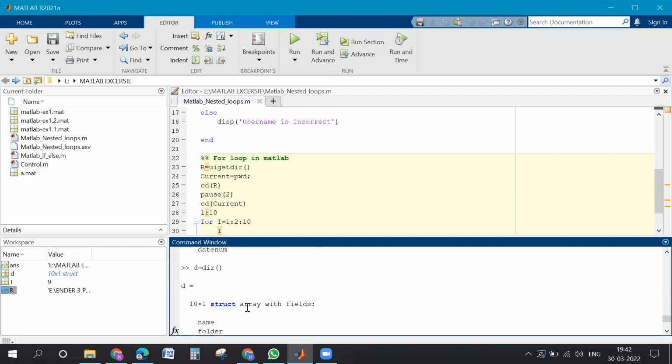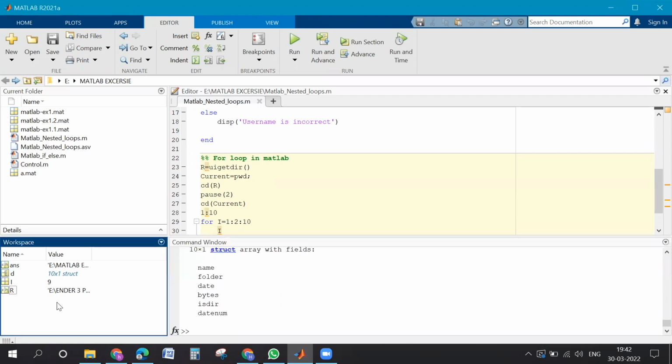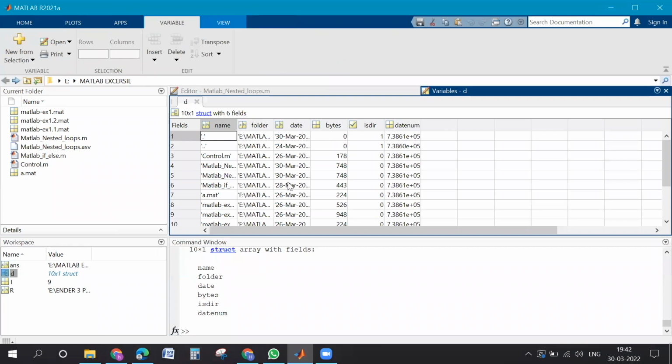Okay, go inside the d variable that you have created. Here are the names of files, which folder it is in, when it was created, how much byte size it has, whether it is a directory or not, meaning a folder or not, and the date and time when it was created, in date-time format. Okay, so we need to have only names. So you want only names to read.